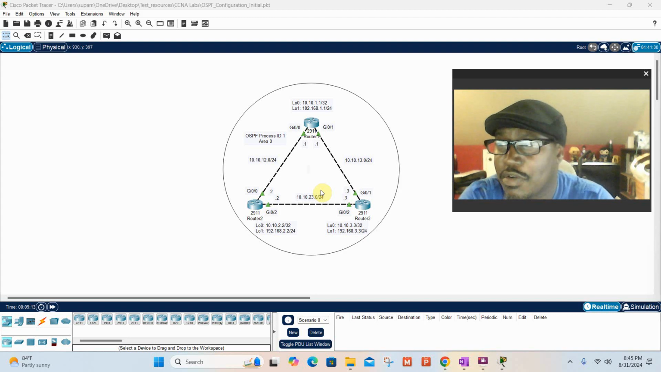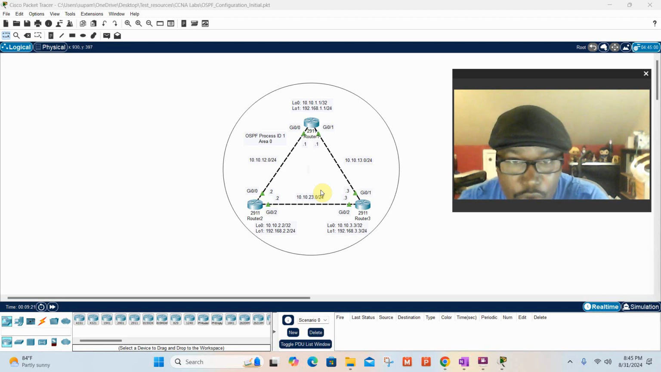And I can't really remember what AS stood for. It'll come to me in a minute. But so let's jump into this first router, router 1.